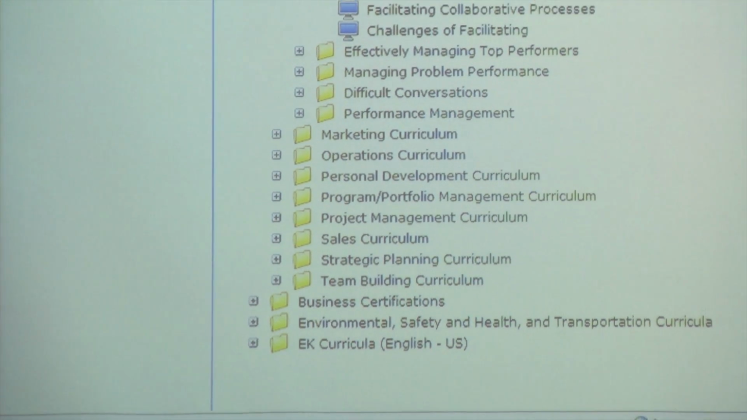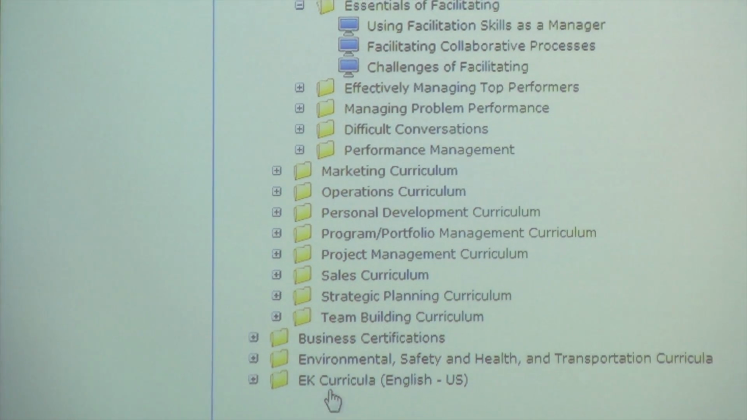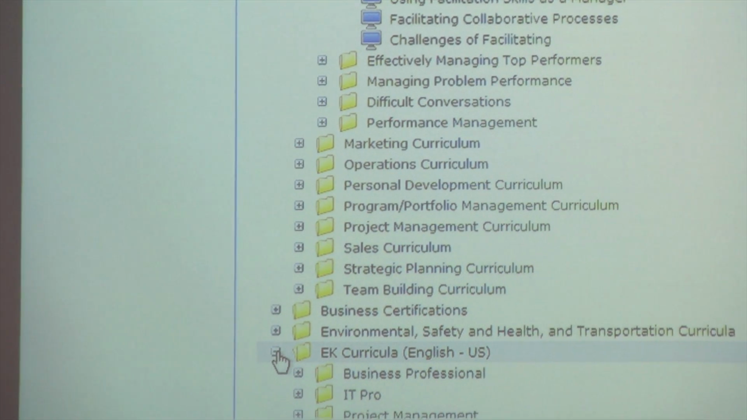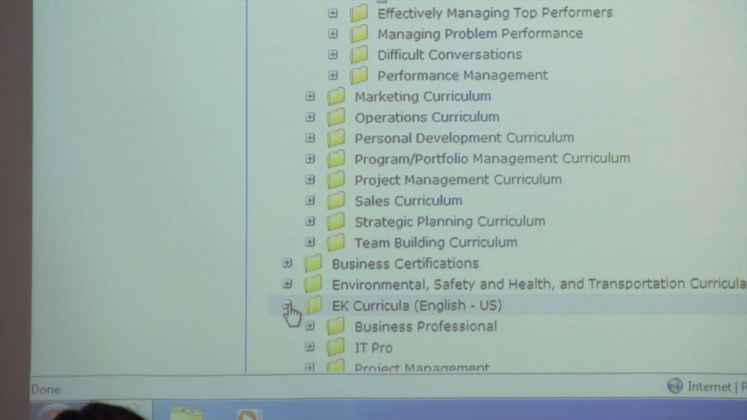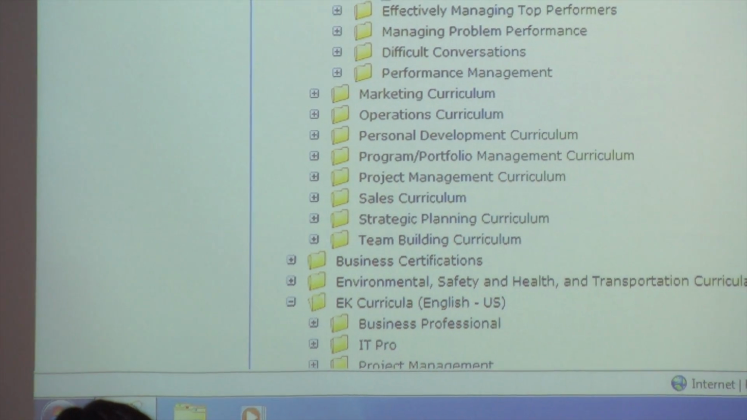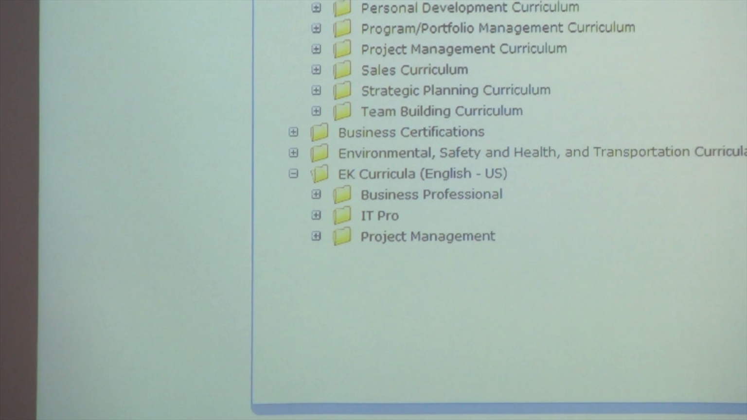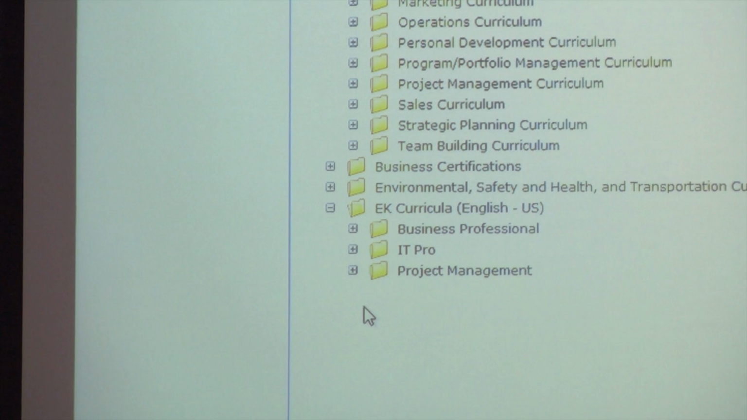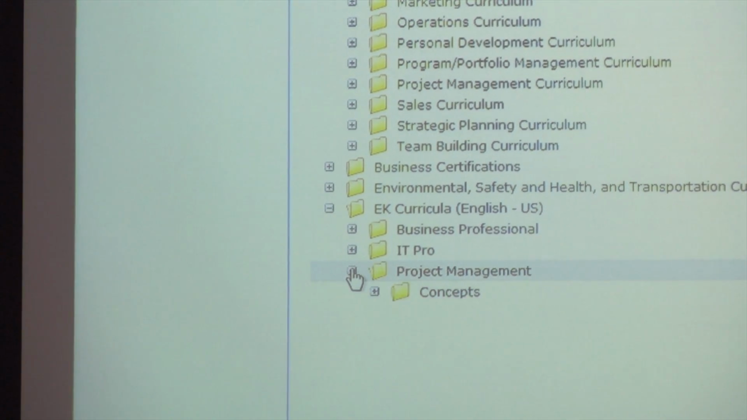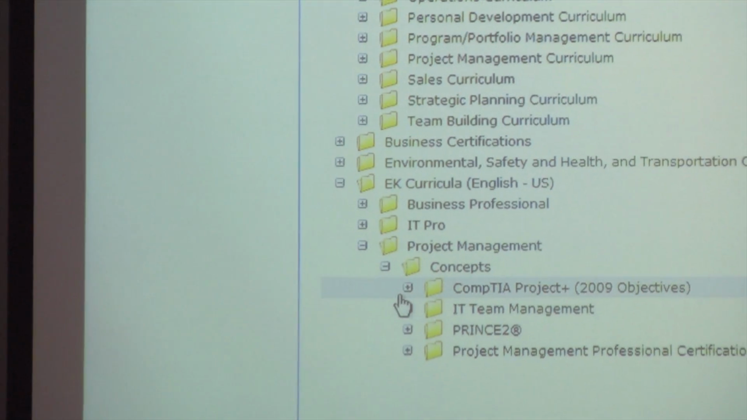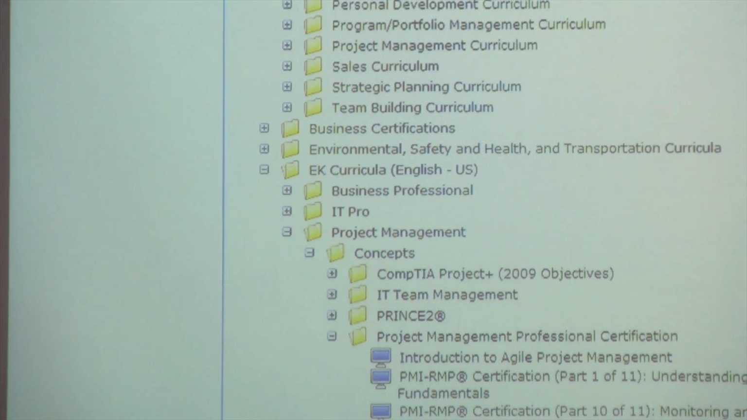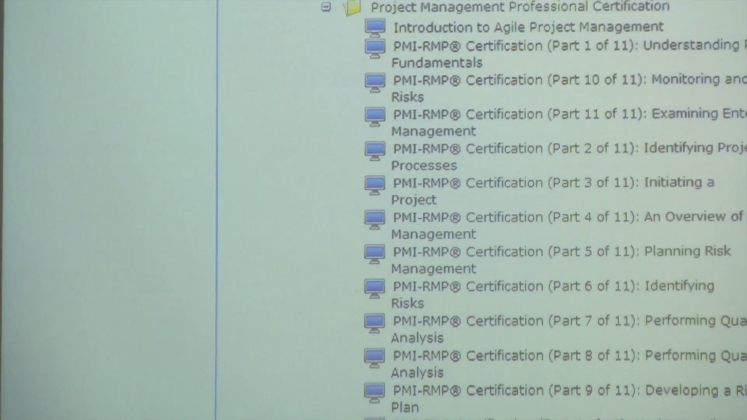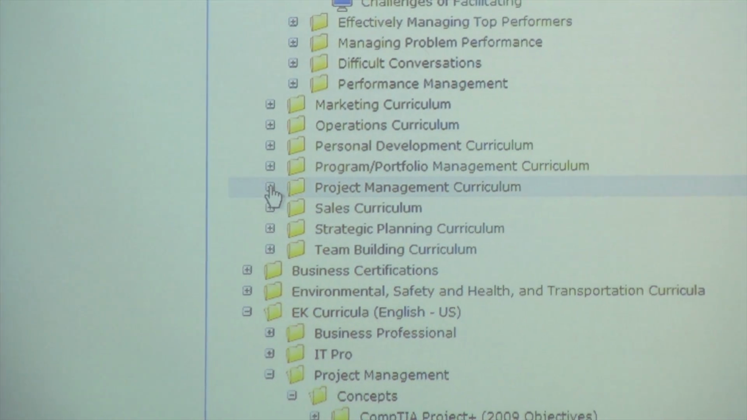So there's an example. This EK curriculum down here, the EK stands for Element K. It's a company that we just acquired, and we've put their content on here free of charge as well. And this will eventually be integrated into the rest of the catalog, but as of right now, we just wanted to get it out there for our customers to be able to use it because it's a benefit at no charge. So in here you can see there's project management, so you can see their project management courses, and we also have project management courses.